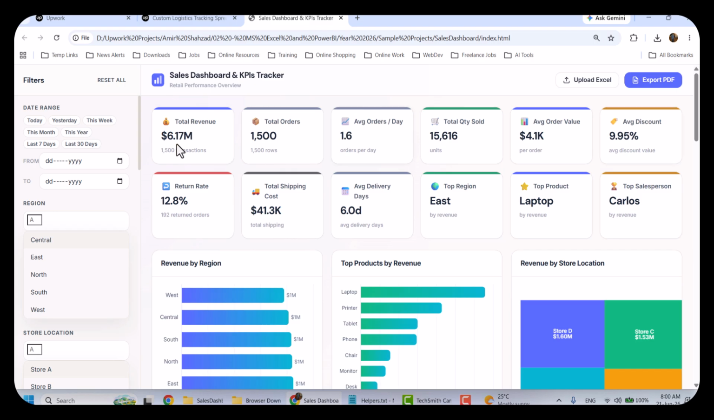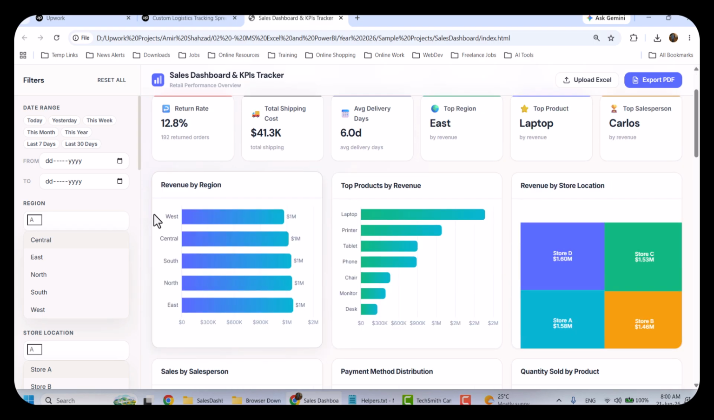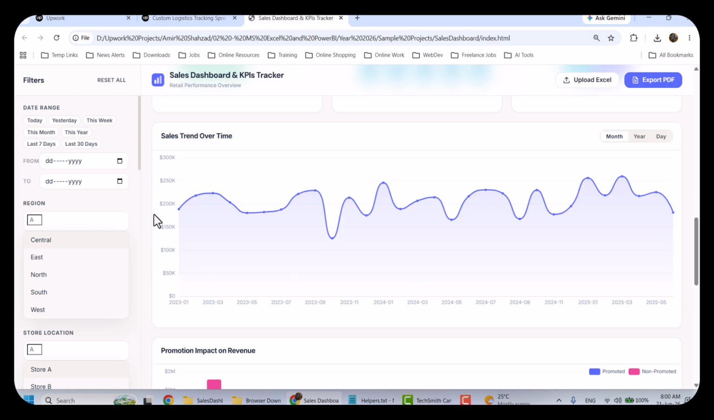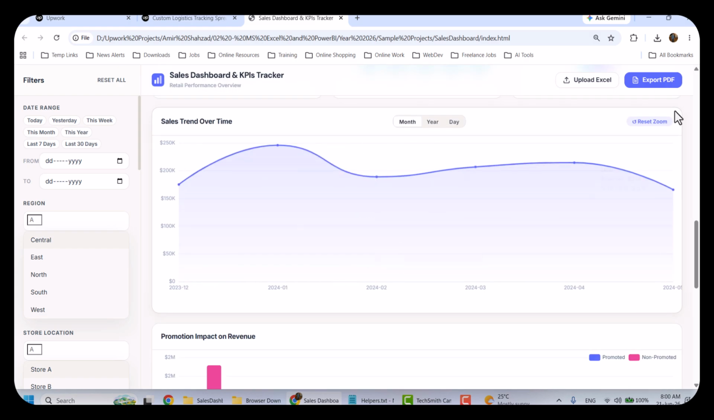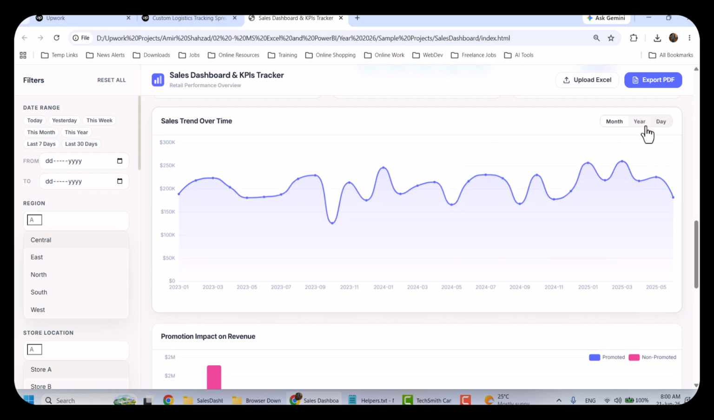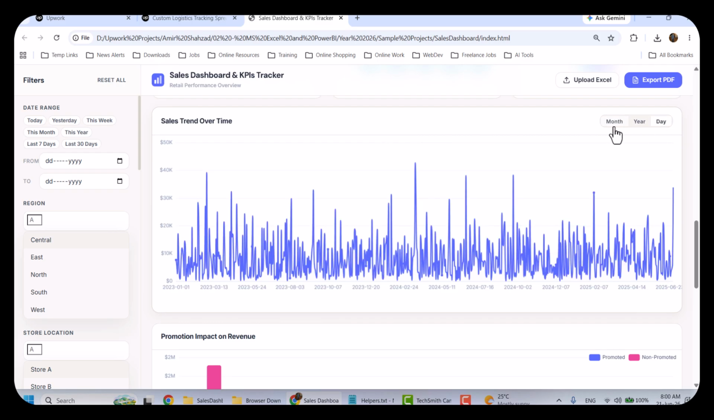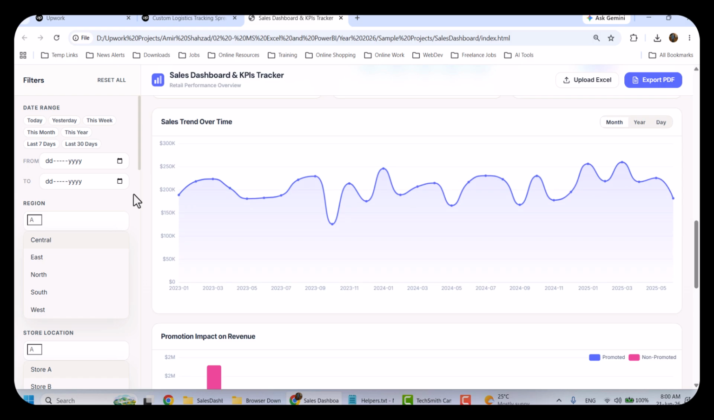It gives the KPI cards: the total revenue, the total number of orders, average orders per day, total quantity sold, average order value, average discount, return rate, total shipping cost, average delivery days, top region, top product, top salesperson, right? We have the different charts which are very dynamic, right? You can see this is a zoomable chart. We can zoom it, we can reset the zoom, we can see it for day, month, year, everything.